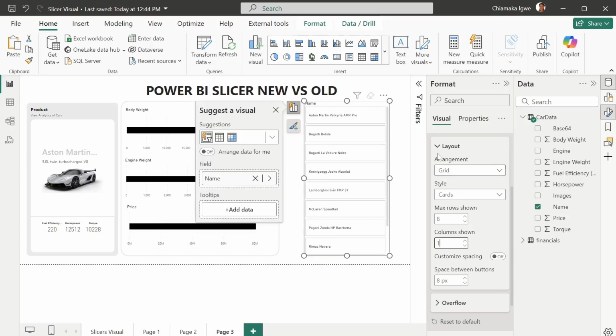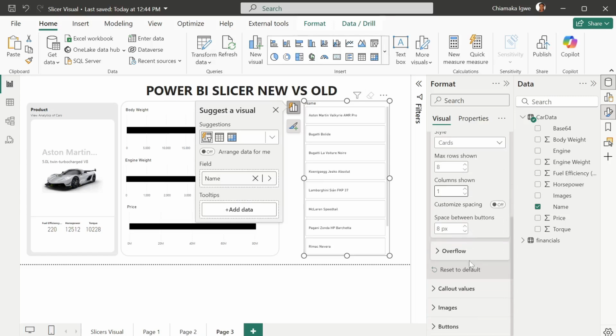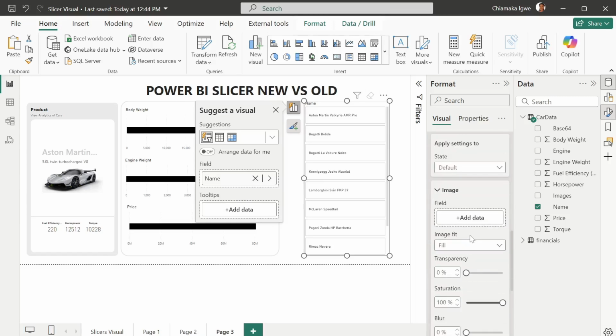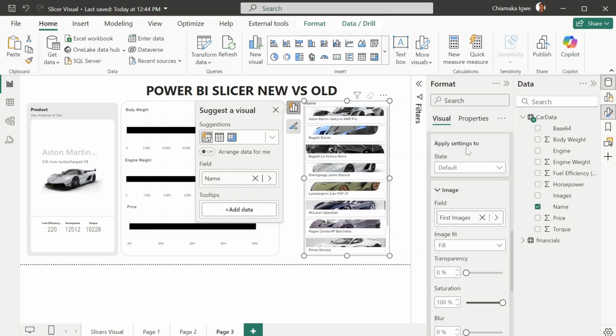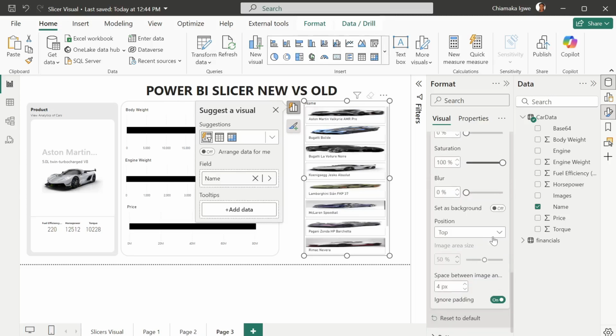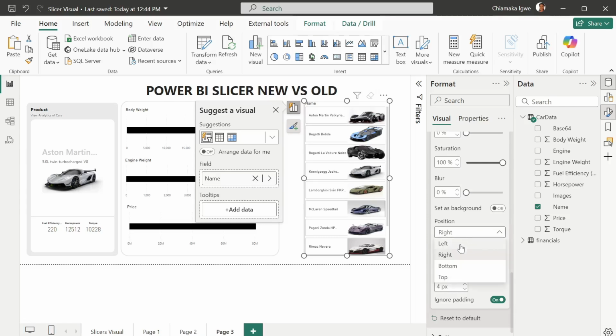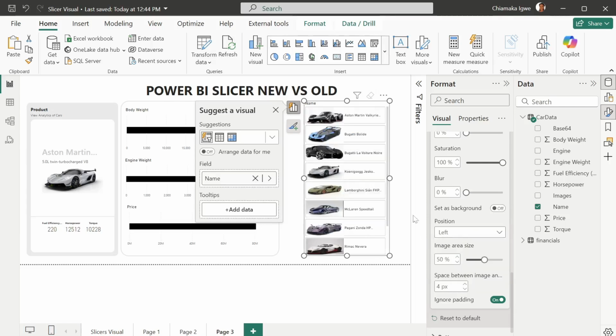So the next thing that it has is that I can add my images just like I have in the initial page that we saw. So I'm going to add the image data here. Car data. I have a column titled images, which contain image URLs. So I'm just going to add that. So you can see that I have the images showing. I'm going to change that to fit, and the position is going to be the right of the visual. Oh, let me just make it the left because it shows better that way.